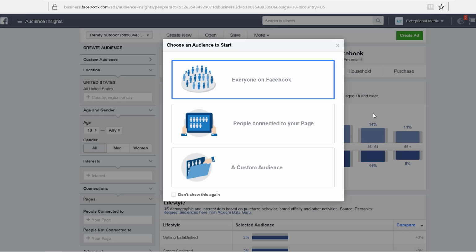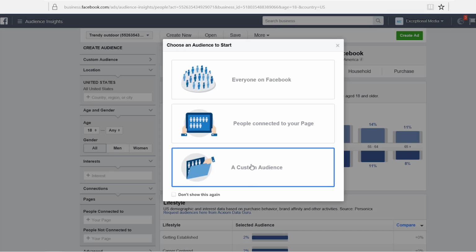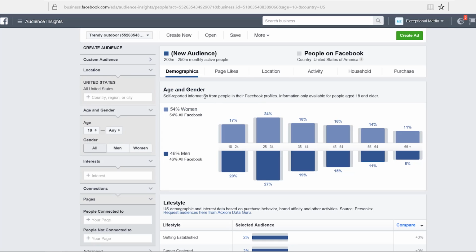Let me show you a couple of tools on how to build your audience. First of all, you can go to your business ads Facebook account and go to the Audience Insights. You can just search on top, Audience Insights, and go to the page like this. Here, you can create an audience to start. It could be everyone on Facebook, people connected to your page, or the custom audience. For example, everyone on Facebook. Then you should choose the audience. Here, for example, United States only.